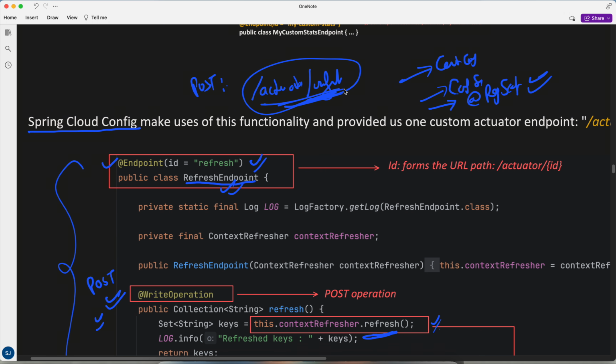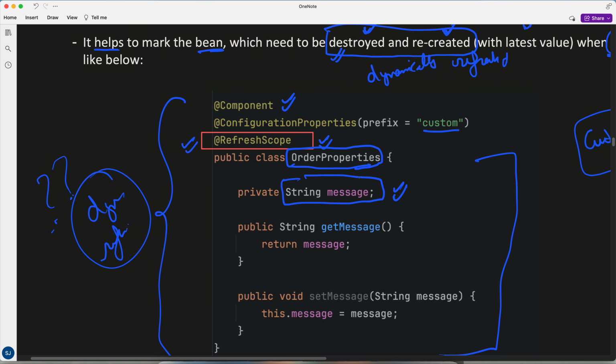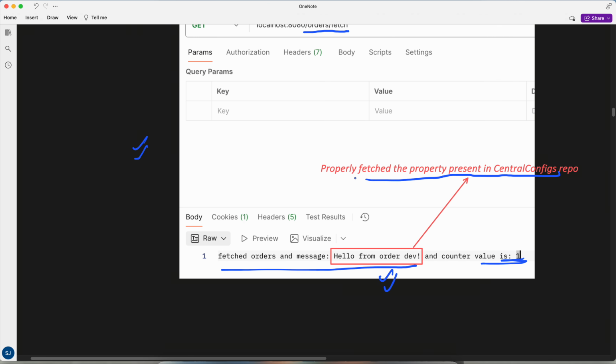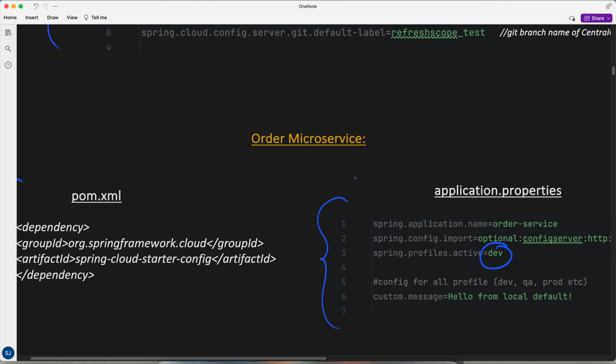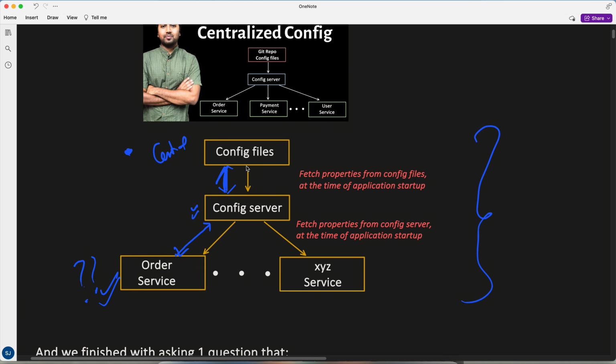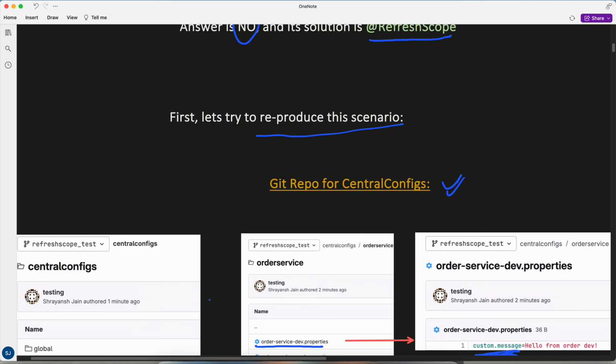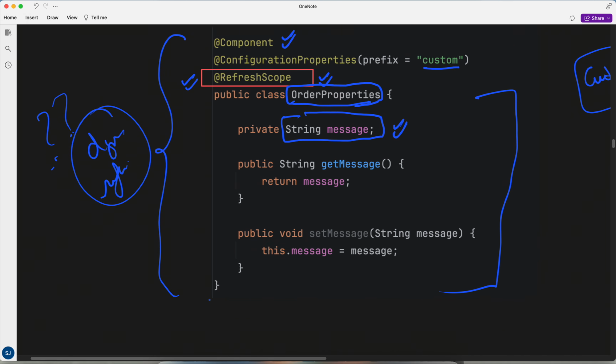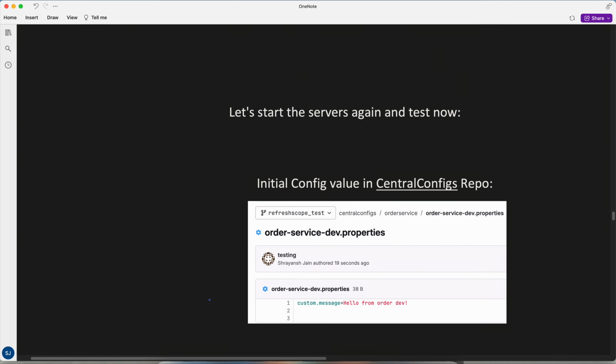If the refresh event happens within a config server, you know that the config server's task is to fetch from the central config. So that refresh will do that. If you are invoking the refresh at order service, its task is to call the config server, fetch the properties, and all the beans marked with @RefreshScope, delete them and create new ones. Let's see that now with an example.